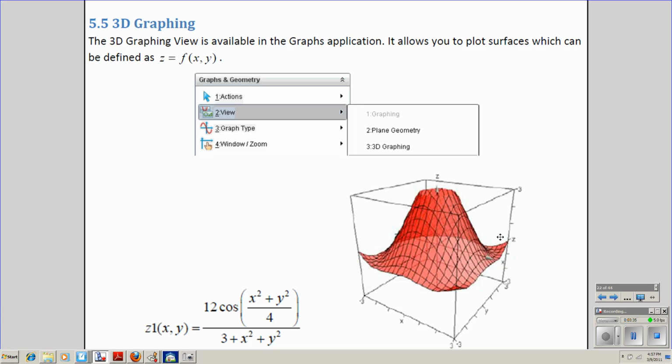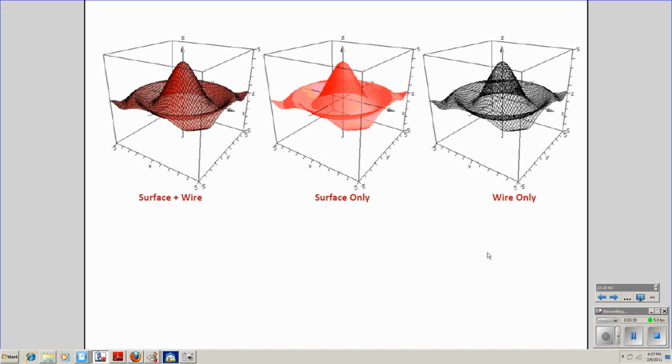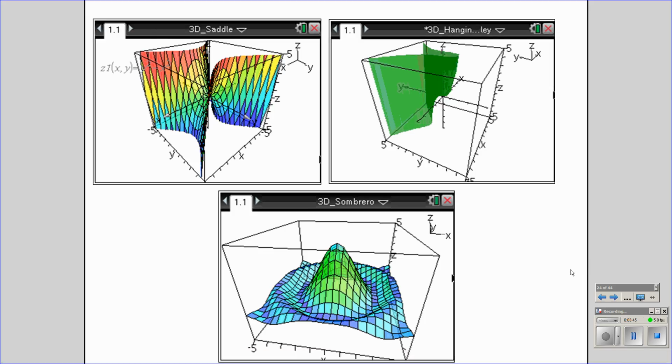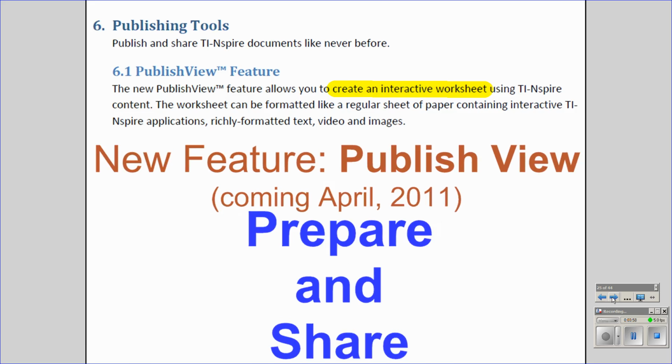3D graphing in color. Different surfaces. A couple more examples of 3D graphing. And you can rotate them and automatically have it rotate and look underneath and all kinds of investigation. And it's quick, no longer waiting like we did on the 89.